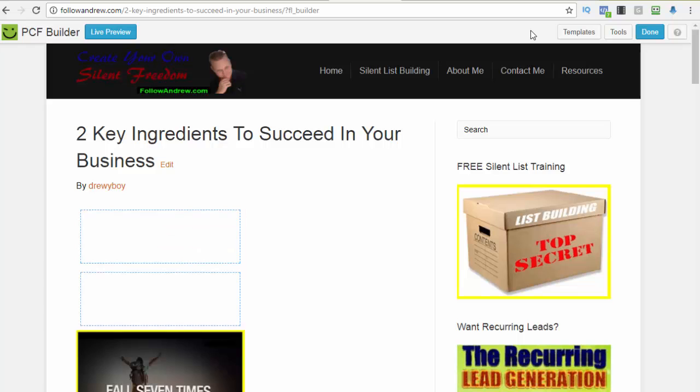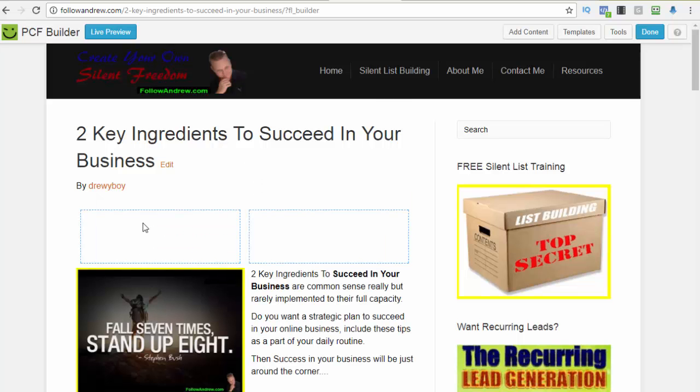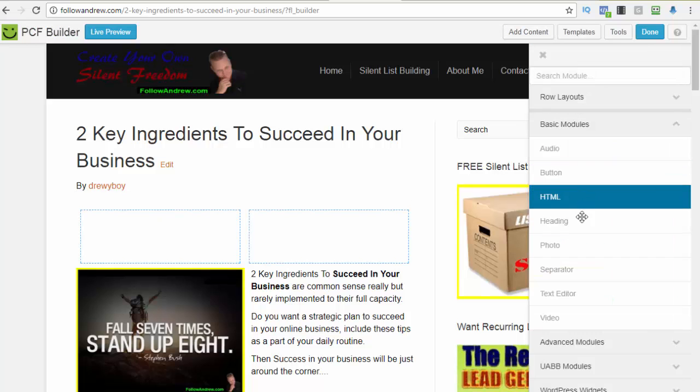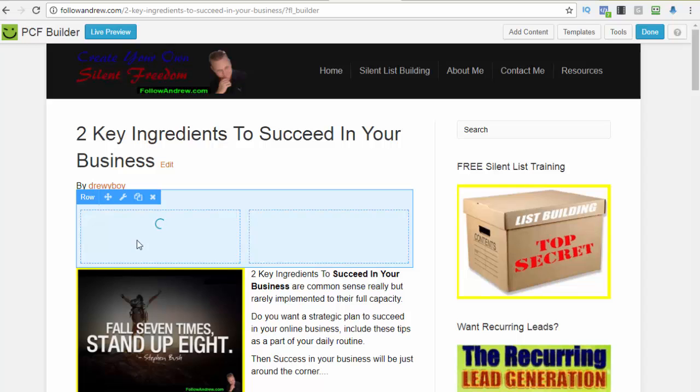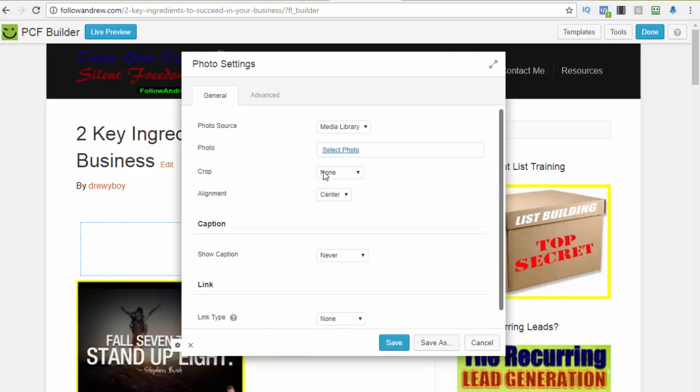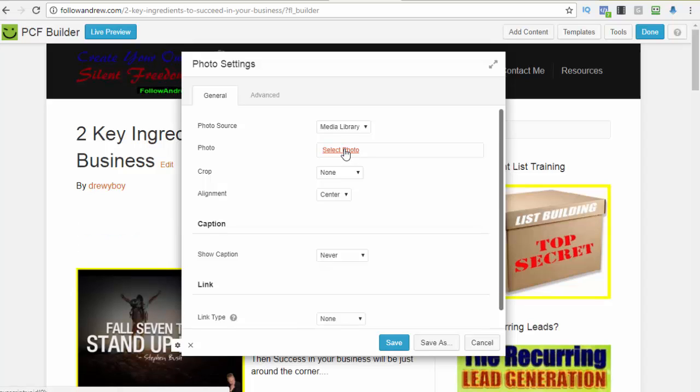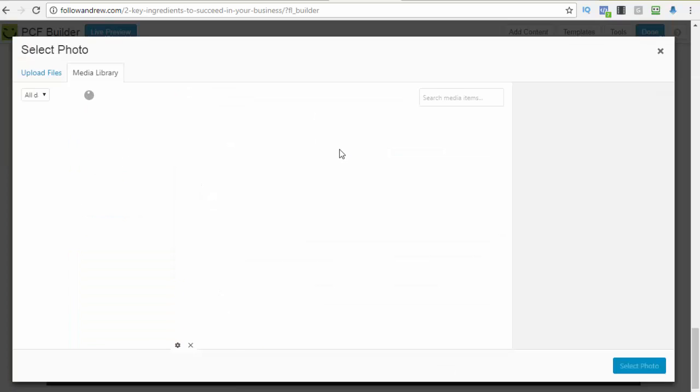So then what we do is wait for it, because this is a live editor. As you change things, it shows you what it'll look like on your page. Very powerful. So we've got 2 empty boxes. We now need to put something in. So we go add content and we're going to put in a photo. So you drag that across and put it in the little box. And then what it'll do is it'll open up a page saying what photo do you want to put in there. So we'll go select photo.